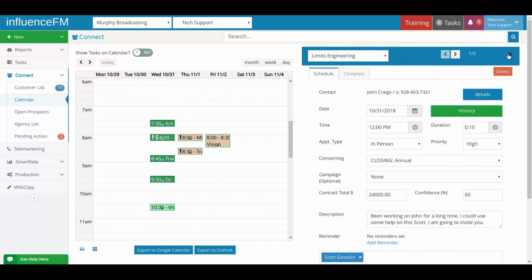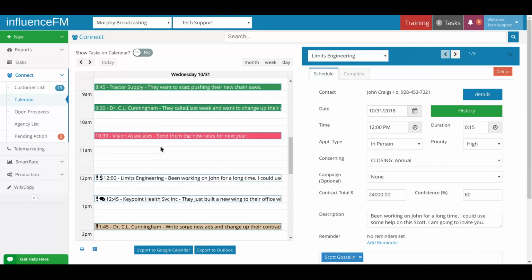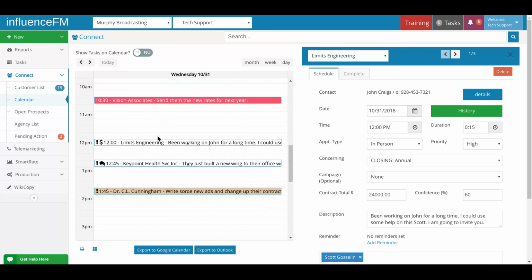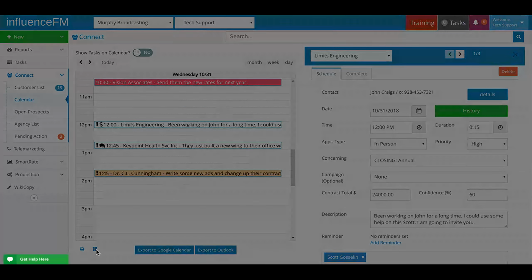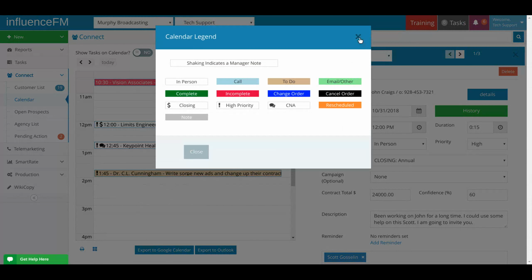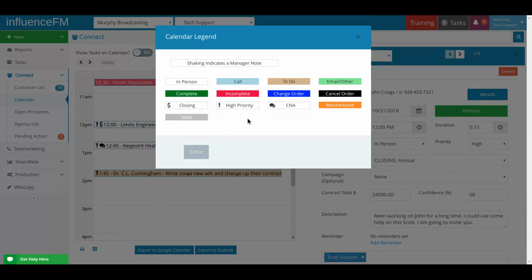And it's going to bring me to my next appointment. Let me go back to my day view here. Oh, looks like I chose did not complete. Oops. And that's why it's pink. Okay, and again, real quick, this is where your colors are, and we'll go over that a little bit more later, but you can see down here in the bottom left, there's those 4 little icons. That's the legend. Click on that. Tells you what the colors mean.